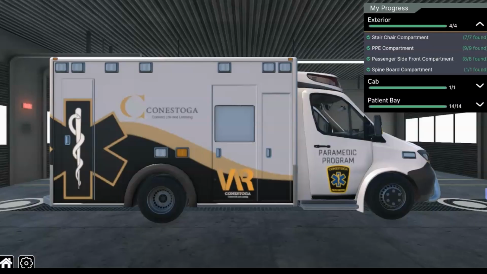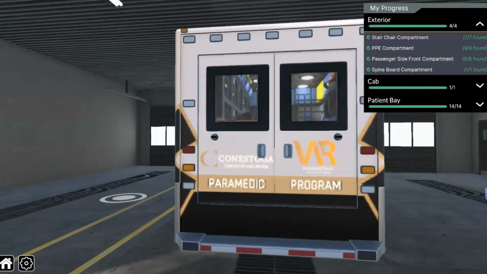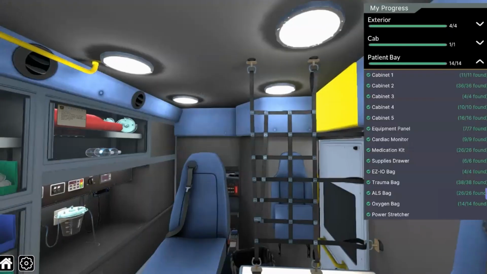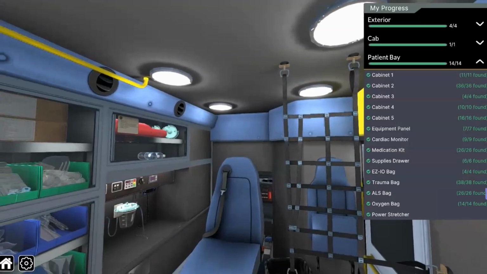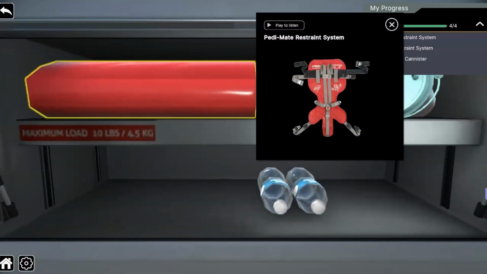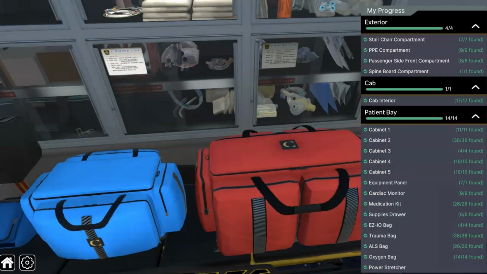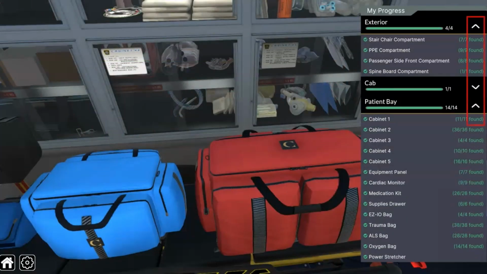In Explore All, you can freely roam around the ambulance to familiarize yourself with the names and locations of ambulance equipment and supplies. To open cabinets and bags, click on the compartments to reveal the contents. Click on the items to reveal more information. Track your progress by referring to the checklist on the right-hand side. Note that you may open any checklist by selecting the arrow.